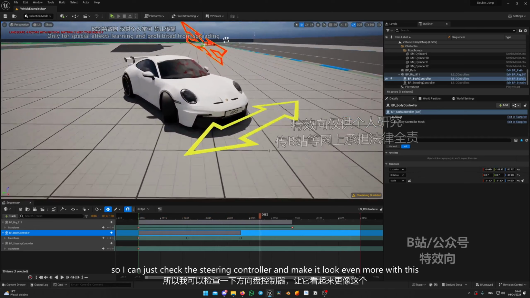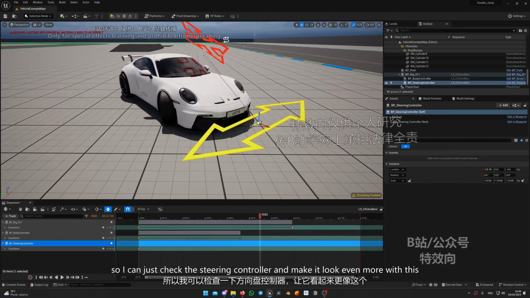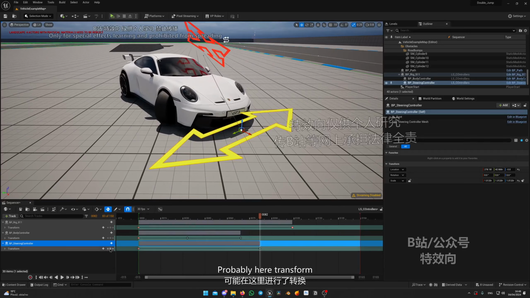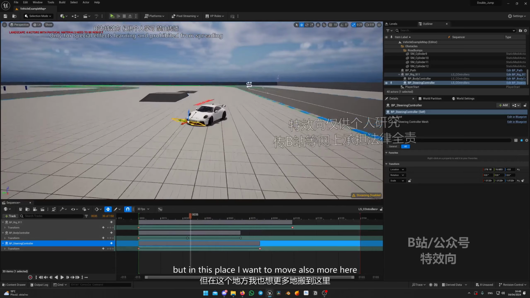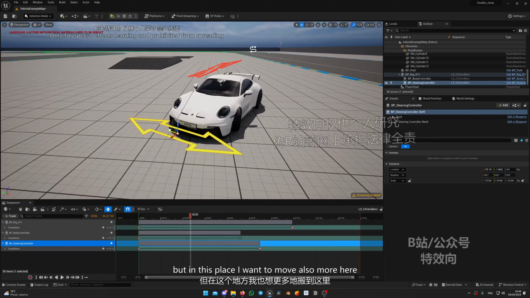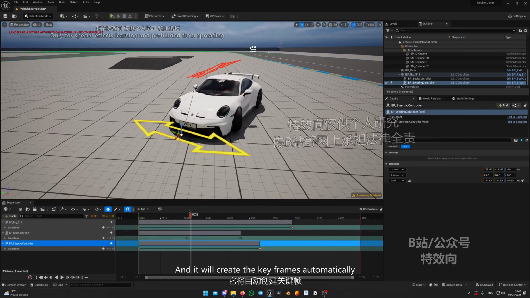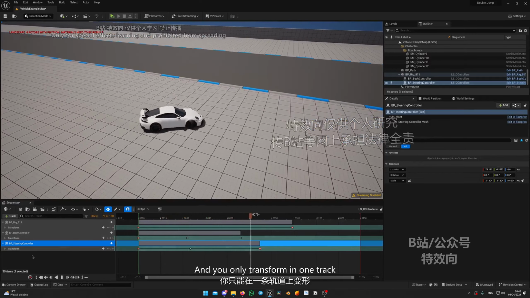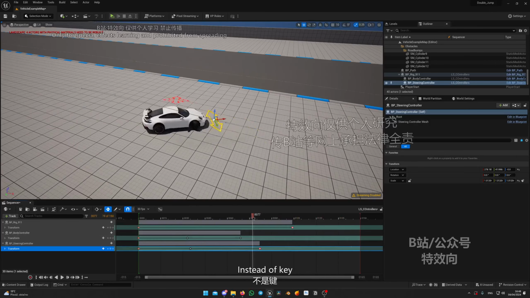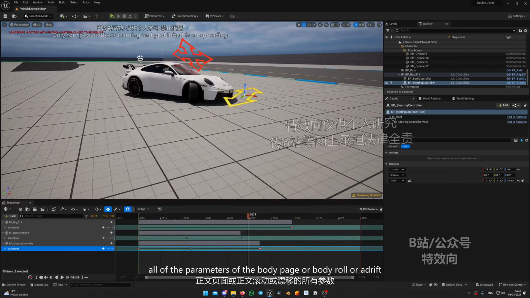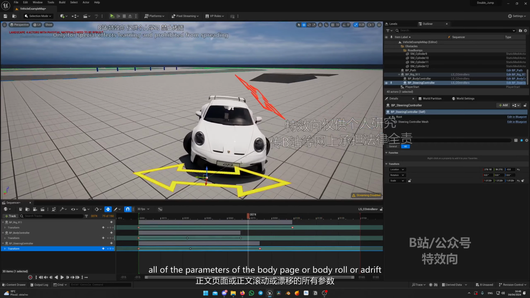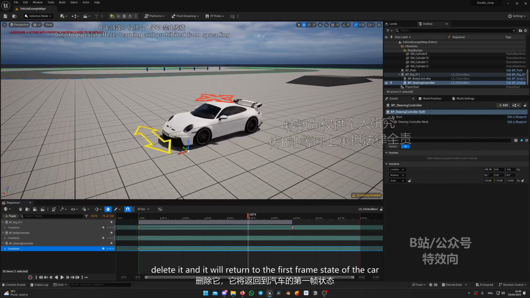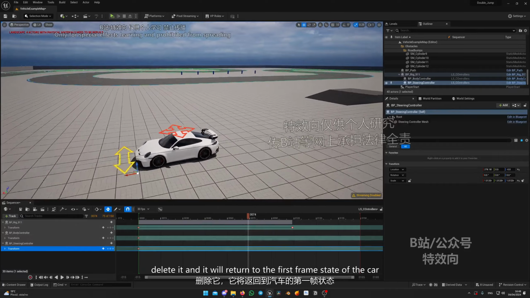And same with the steering, so I can just check the steering controller and make it look even more with this. Probably here, transform, but in this place I want it to move also more here, and it will create the keyframes automatically. And you only transform in one track instead of keying all of the parameters of the body pitch or body roll or drift, so you don't need to worry about that. And you can just easily delete it and it will return to the first frame state of the car.